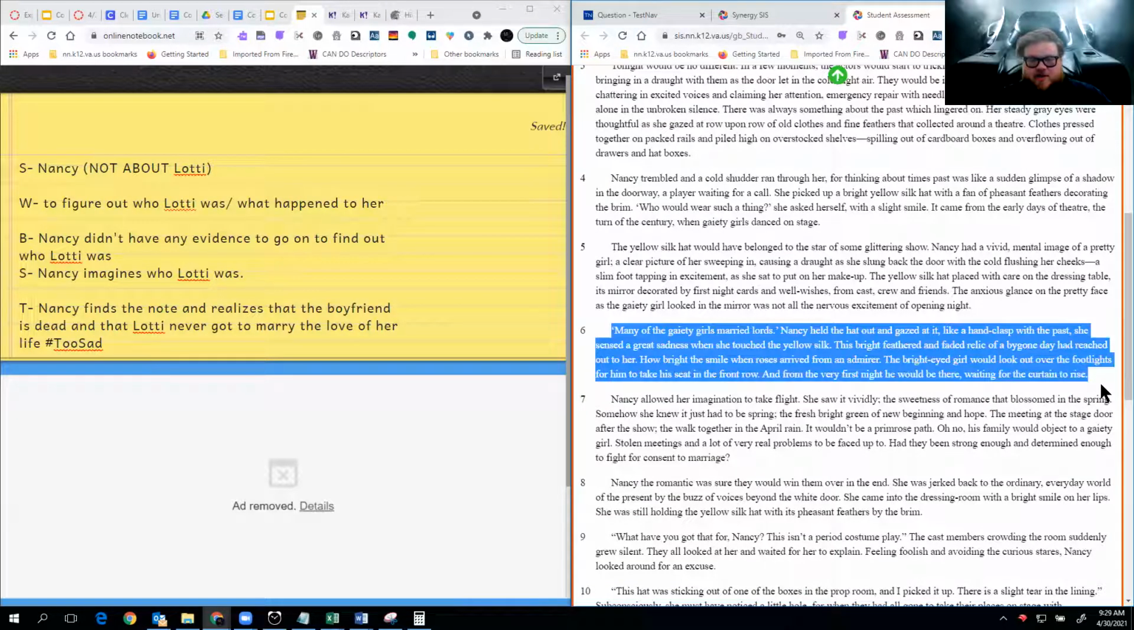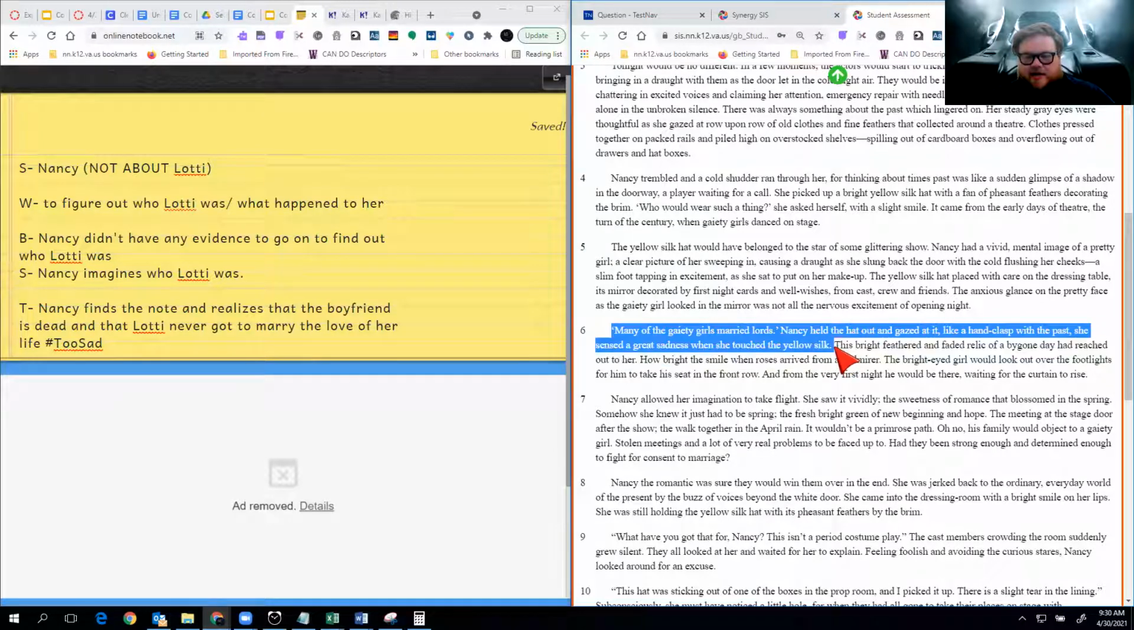You always read the information before and after. Some students say, how much do I have to read before? Well, it's usually the next idea. Many of the Gaiety girls married lords. Nancy held, this is her imagination, remember? Nancy held the hat out and gazed at it like a hand clasp with the past. She sensed a great sadness when she touched the yellow silk. In fact, now that I've read that, I actually have a sense of what this word hand clasp means. Okay, think about what Nancy is doing. The text says Nancy held the hat out and gazed at it. Imagine now what's going on.